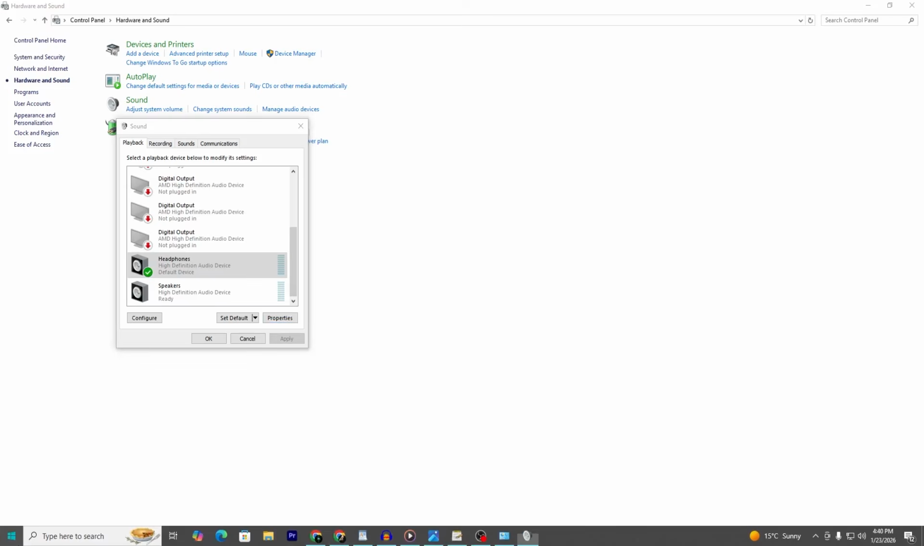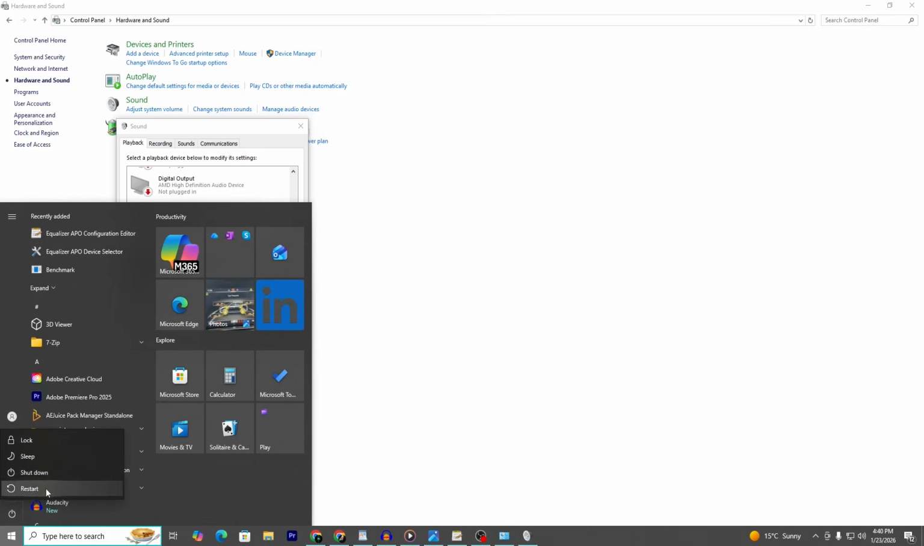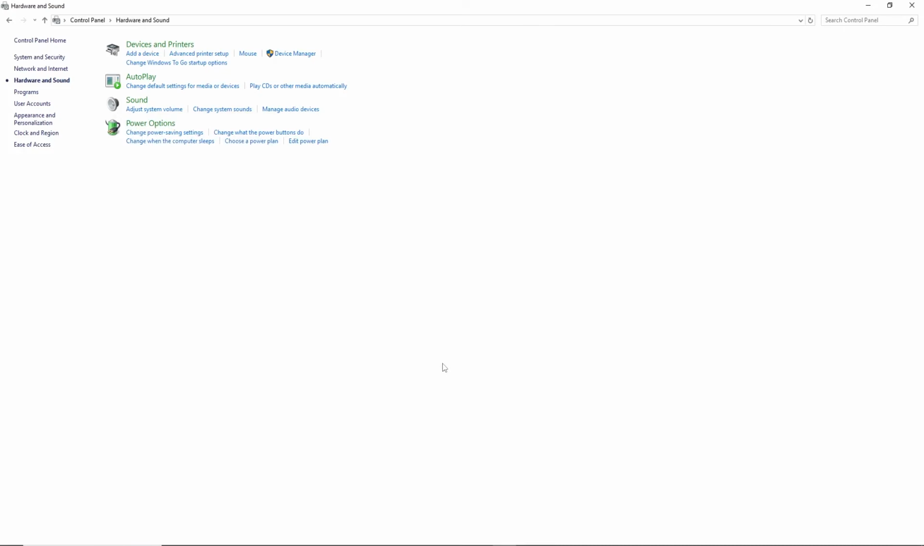After completing these steps, it is a good idea to restart your computer. A simple restart often fixes any remaining issues and ensures that all changes you made are applied properly.